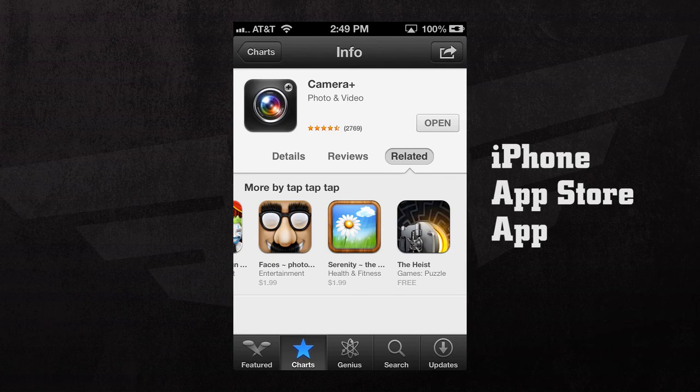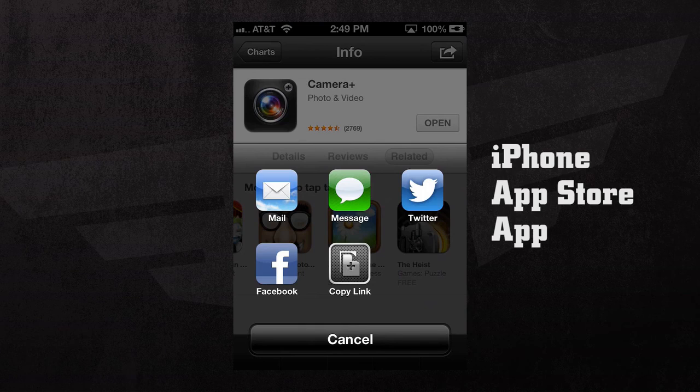If we press the share button in the top right-hand corner, you can see that we can share this application via mail, messages, Twitter, Facebook, or we can copy the link.